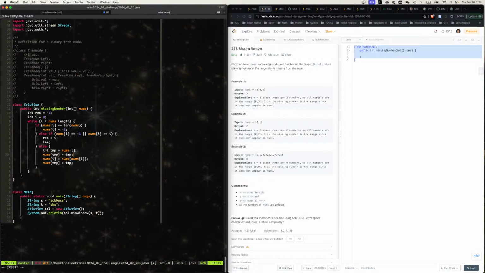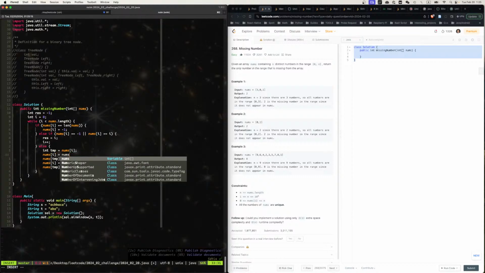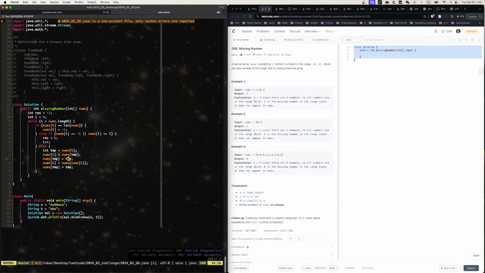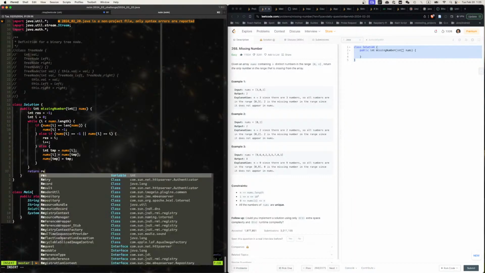Because nums I is not equal to I, right? So whatever nums I is, that's a temp. So nums temp will equal to this temp, right? But then I don't know what nums temp originally is. So I need to do nums I equal to nums temp, and nums temp equal to temp. So nums I, go grab that value, and nums temp will equal to the temp. Okay. Now once we're done, we also don't move forward because I need to check again. So when we handle everything, and then we can just return res.